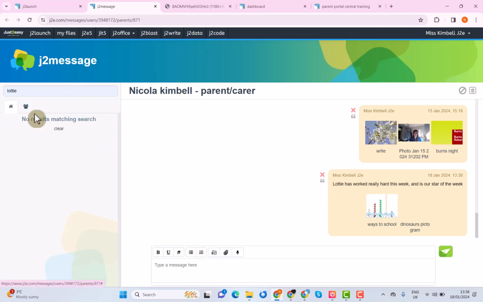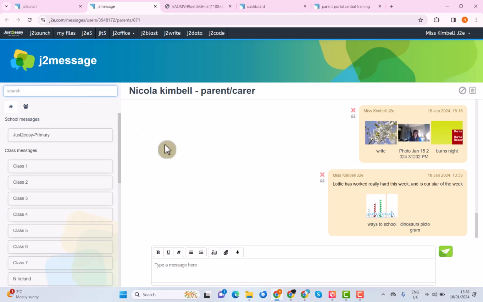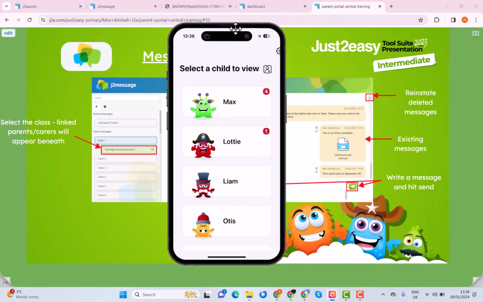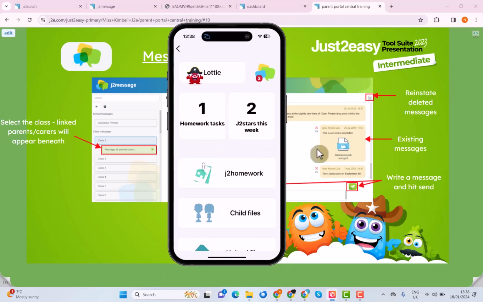So that is how we would send a message in J2 Message from a teacher perspective. Now, as a parent, I'm going to show you what a message looks like on our app. So here's Lottie. I'm going to click on Lottie. You can see there that it has auto updated to 3 messages now. So we can click on that message board.